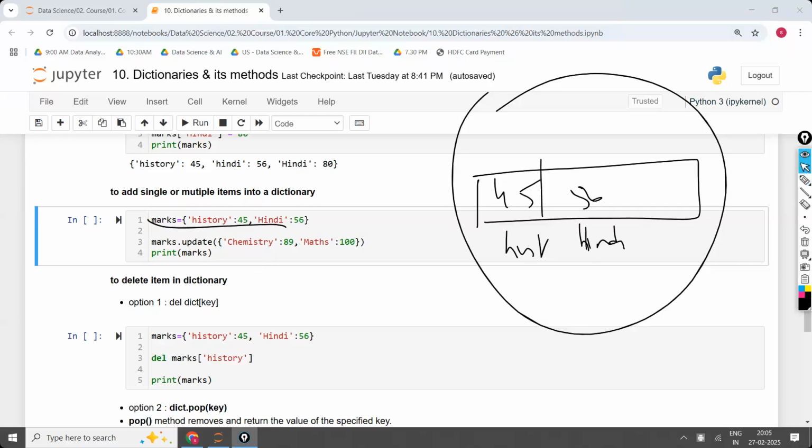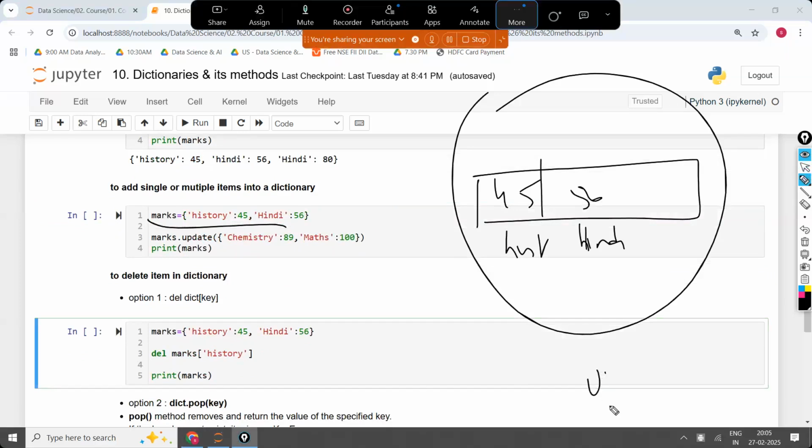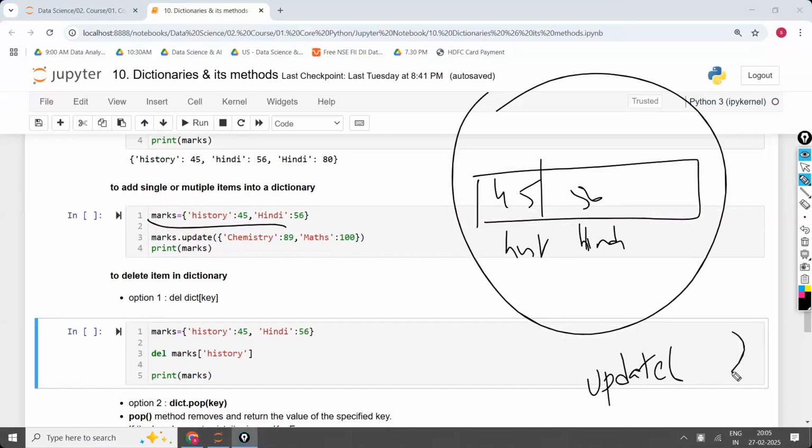So any function or method, marks.update, with brackets, this is the function. Inside the function, we are going to provide the dictionary. What dictionary are we providing? A two-item dictionary. What are the two items? One is chemistry and one is maths.